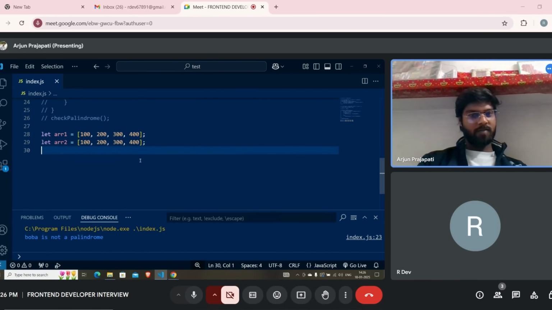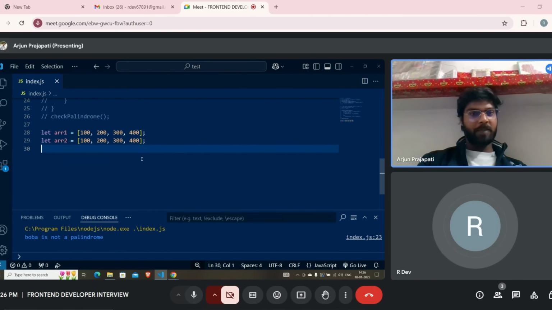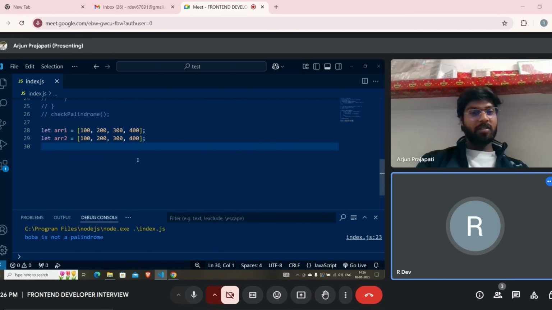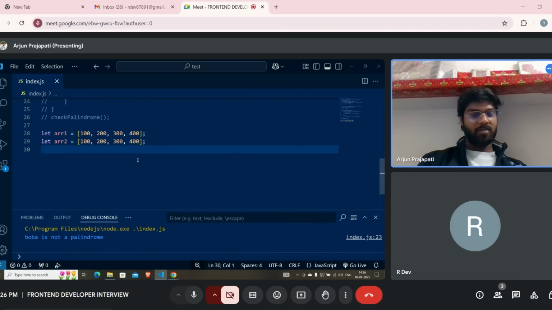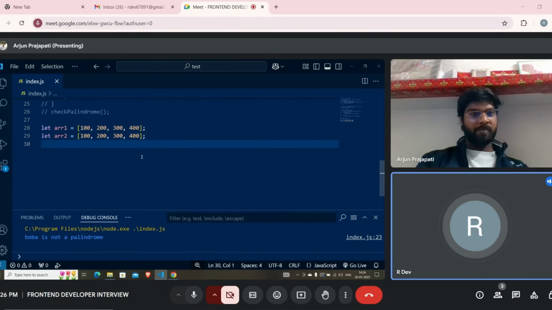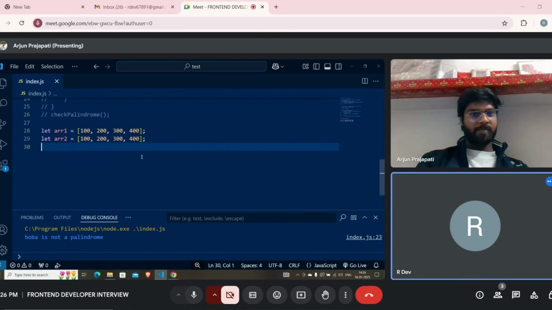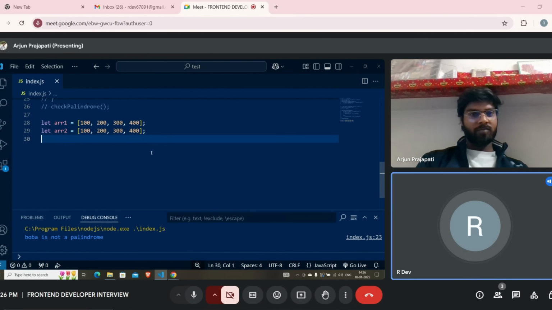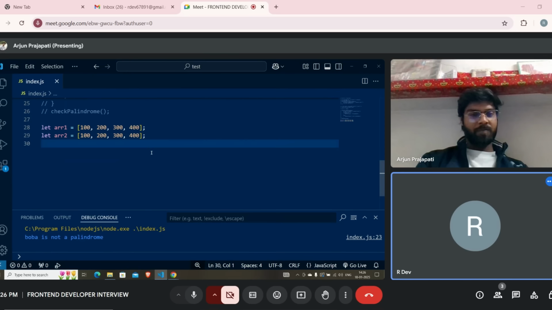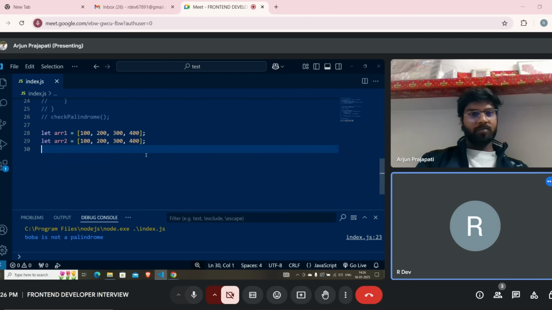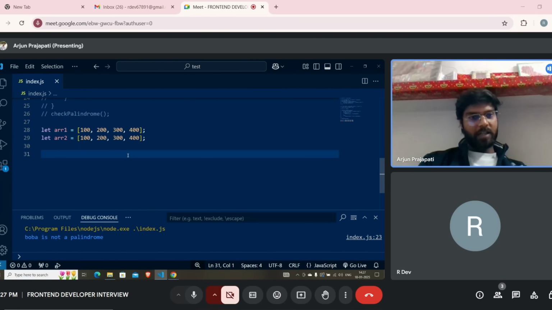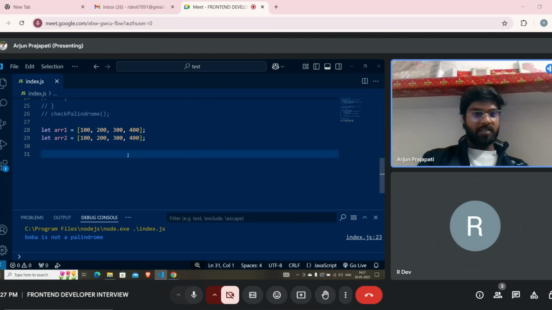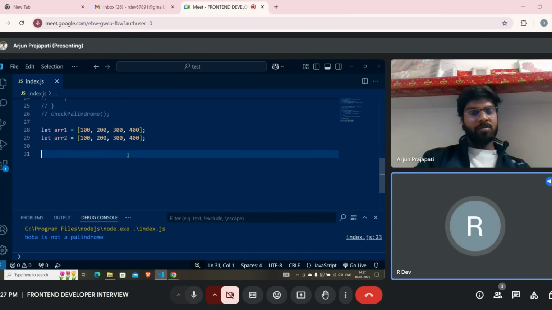No, sir. Actually, an array is non-primitive. With the help of double equal to, you are saying it will return false, right? Yes. But as we can see, all the elements are the same, so we should return true. With double equal to, it is not a good way to check arrays or objects. So can you tell me an efficient way to check two arrays? Like we can spread the values of both the arrays. Have you used JSON.stringify? Yes, sir.